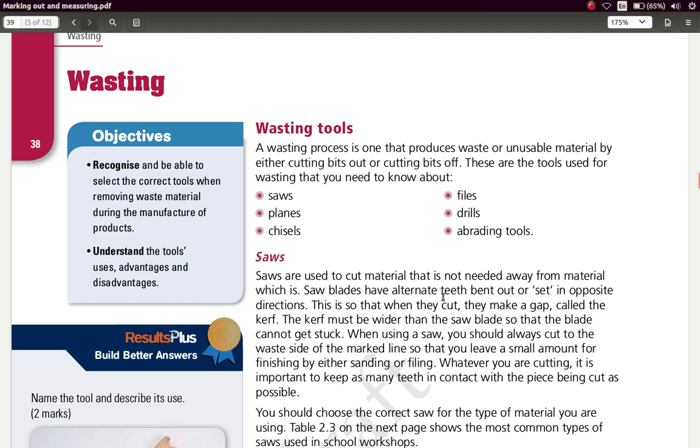Saw blades have alternate teeth bent out or set in opposite directions. This is so when they cut, they make a gap called a kerf. The kerf must be wider than the saw blade so that the blade cannot get stuck. When using a saw, you should always cut on the waste side of the marked line so that you leave a small amount for finishing by either sanding or filing.